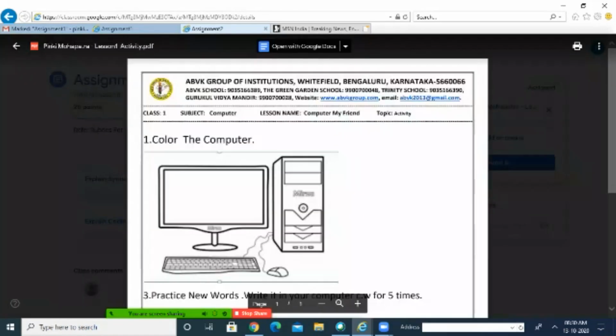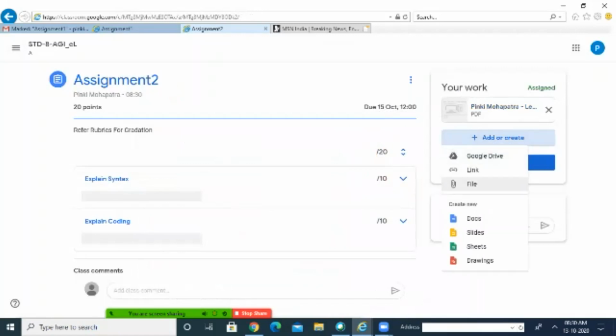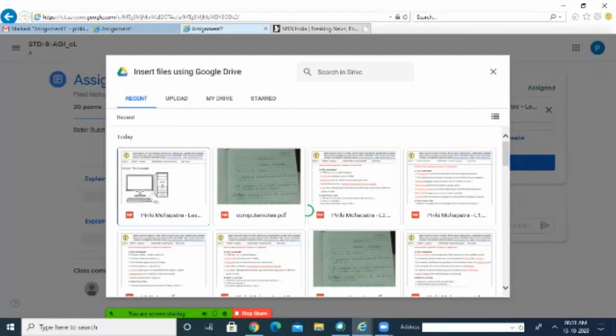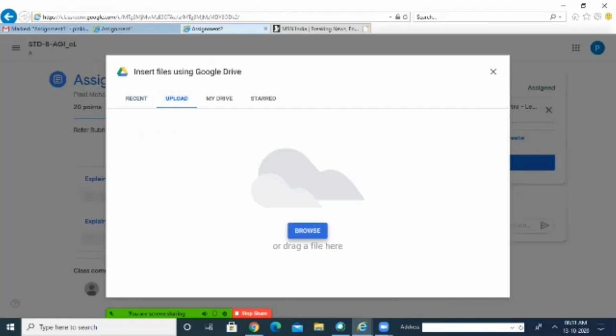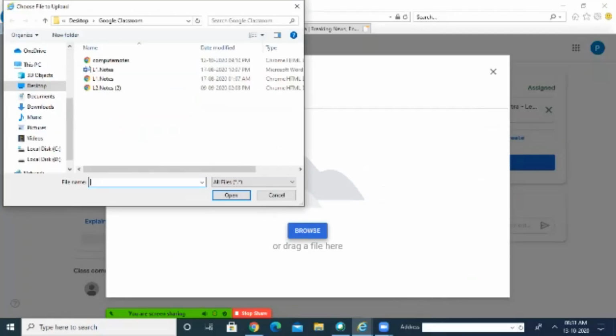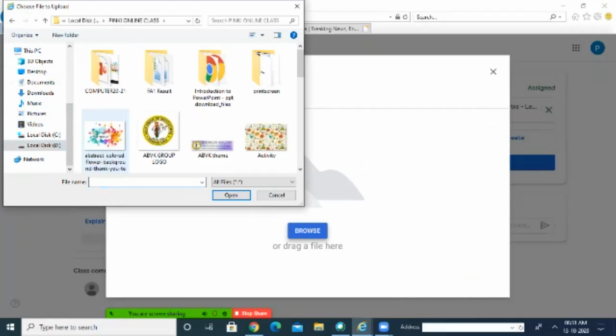Suppose this is the assignment I have given. Now the students saw this. Now they will upload the answer sheet for me. So here again, same process: add or create, then file, then I'm going to take any file from my system. Here the students have to submit the original files they have created. For demonstration purposes, I am using a demo file.